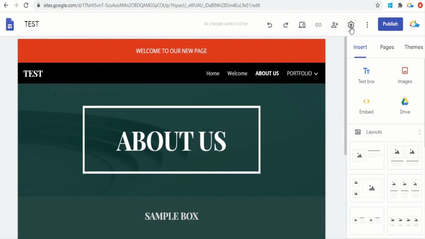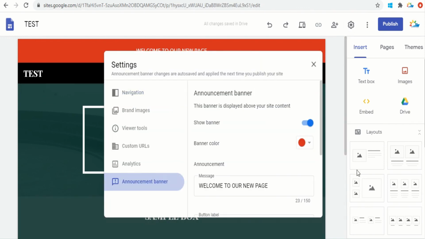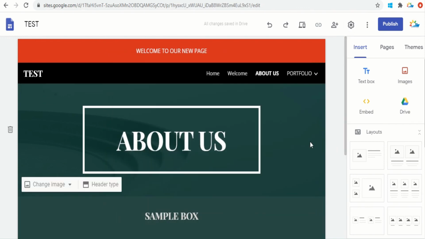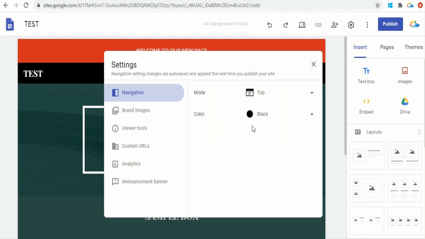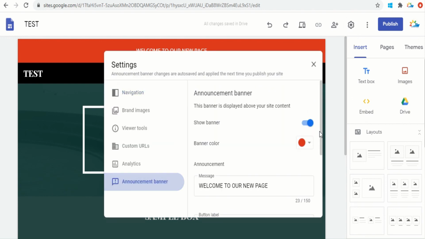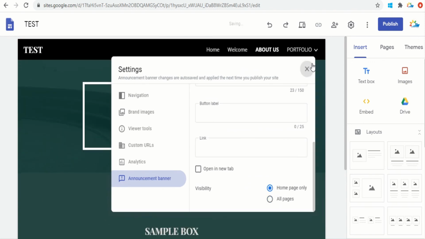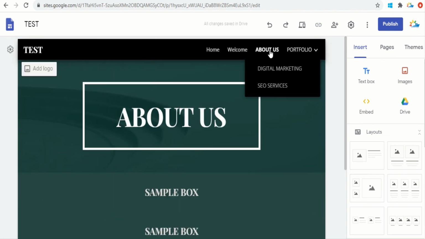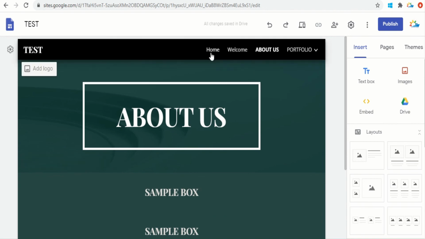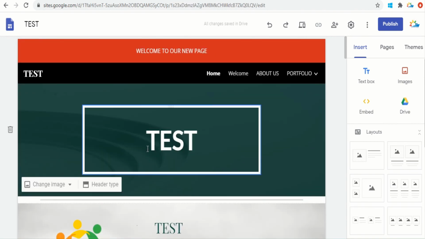But when I select that it should appear only on the home page, it will only appear on the home page and will not be shown on top of all pages. See, currently we are on About Us, so the banner is not available, but as soon as I click Home, you can see the banner is again visible.